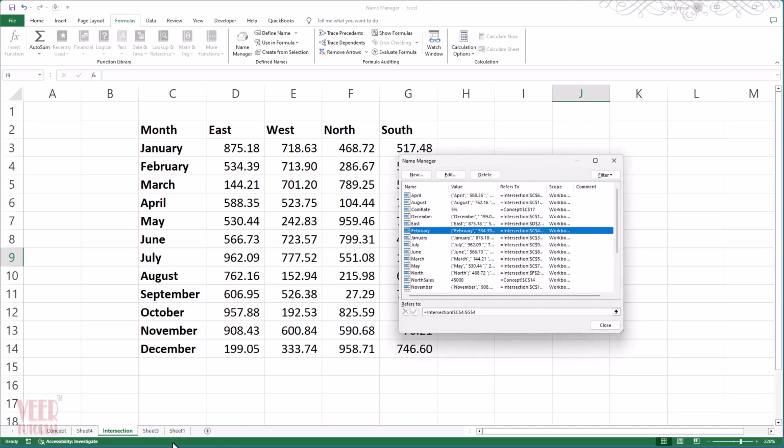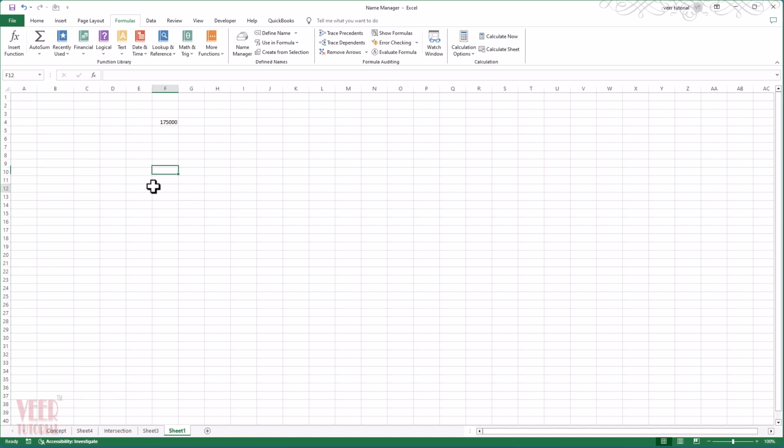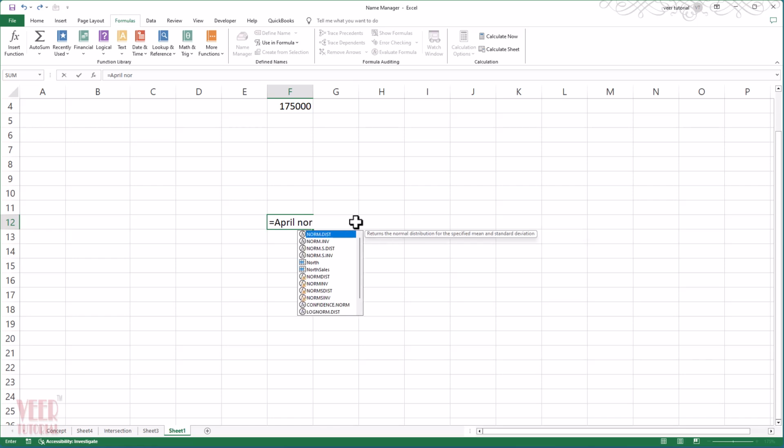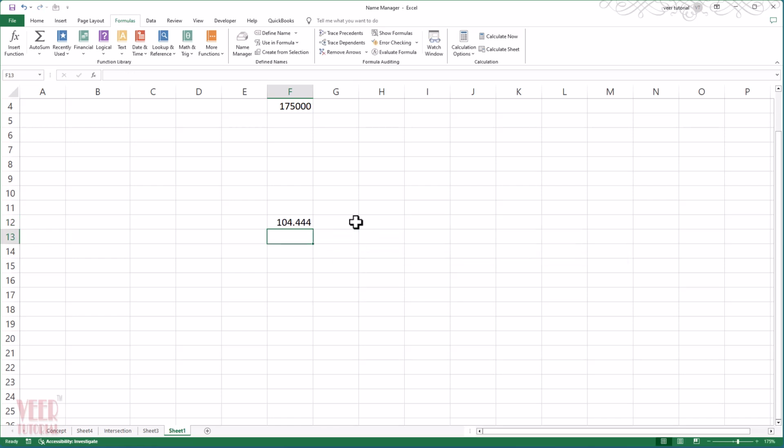So if I go to any other sheets, for example here, and here I would like to type April space north, I got the total sales of that particular region.